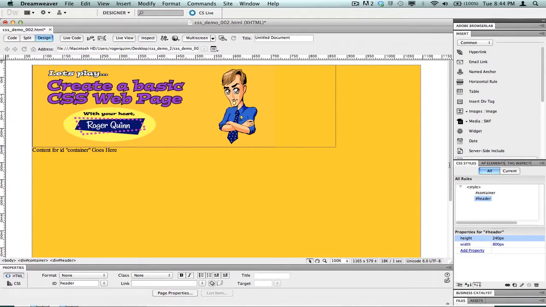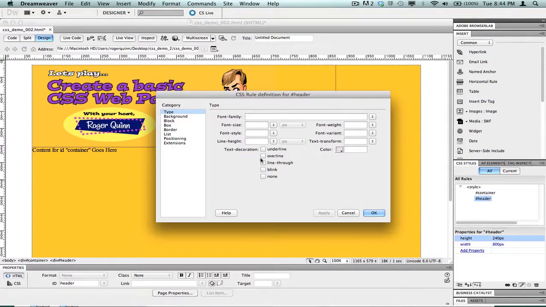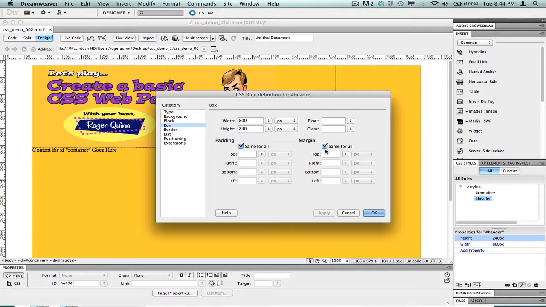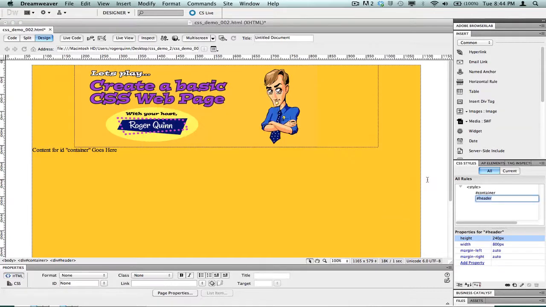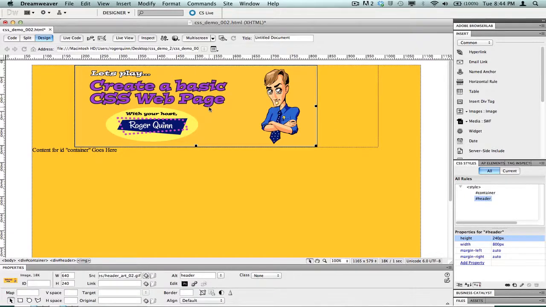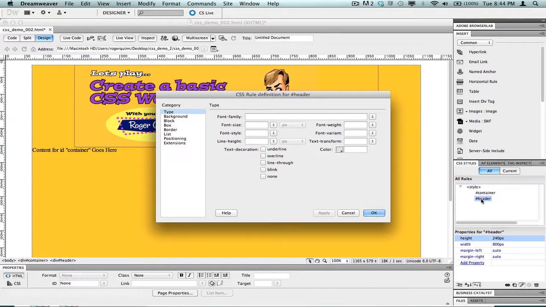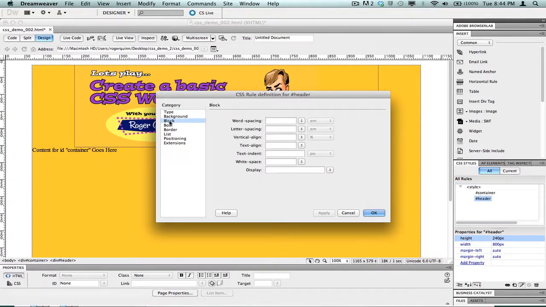So to do that, we can use a similar process to what we used before. I'm going to edit the header rule that we made, and I'm going to use that same technique of setting auto right and left margin, which is that. And that's fixed the header div itself, but our picture is still off to one side. So I'll still continue to edit the header rule. And this time I'm just going to use the block tab and set text align to center.